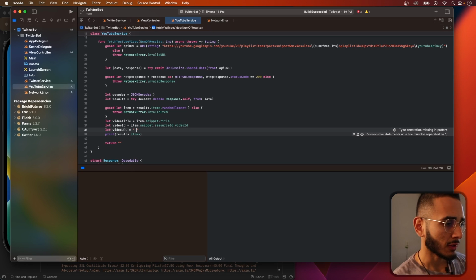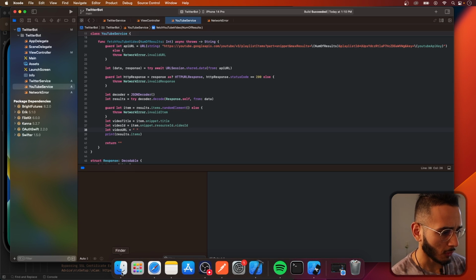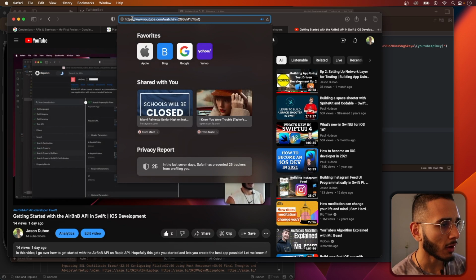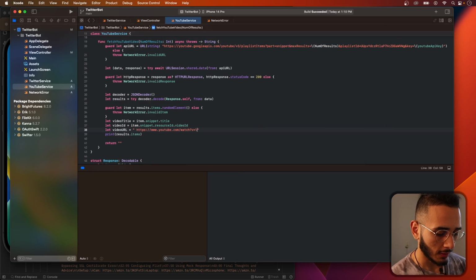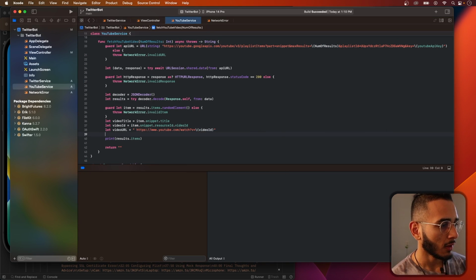We want to have a space here because we're going to append it to the title. I'll show you guys, just leave a space. And what do we want to do? We got to go to Safari. We want to grab this, just copy it all the way from the beginning to the equal sign. You want to copy that in, and then add in the video ID. That'll give you the URL of the video.